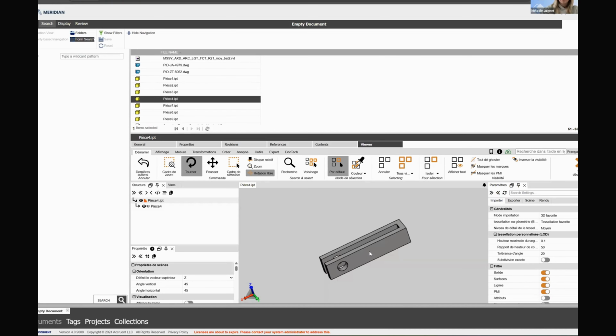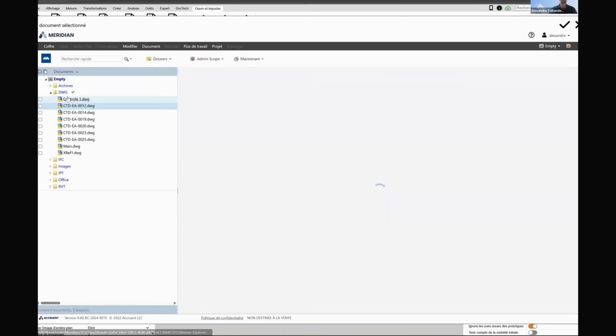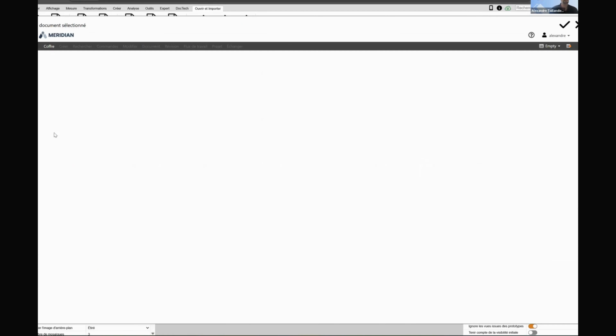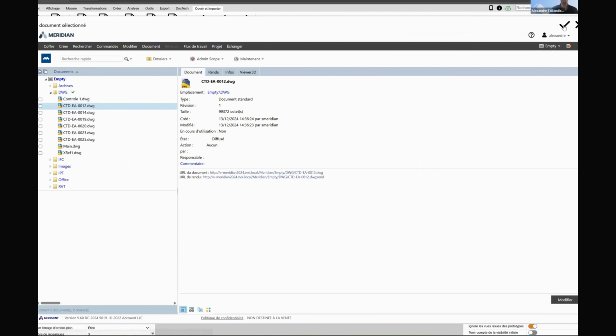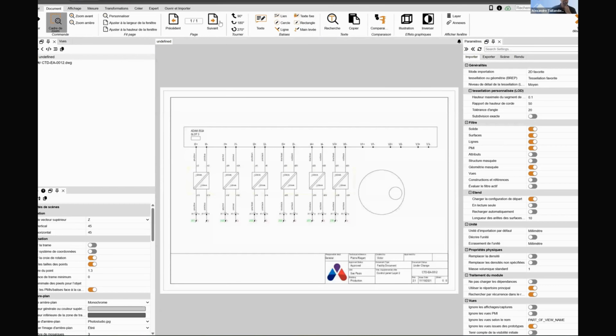The first question is: is it possible to view layouts in an AutoCAD file? Yes, for an AutoCAD file, you can view all layouts in a file. I try to open an AutoCAD file in 2D mode. Okay, I click to open, and you have the page selection at the top of the screen. Unfortunately, for this drawing, I have only one layout available.